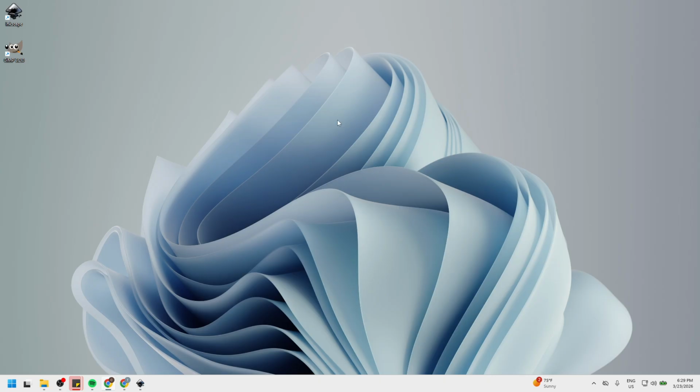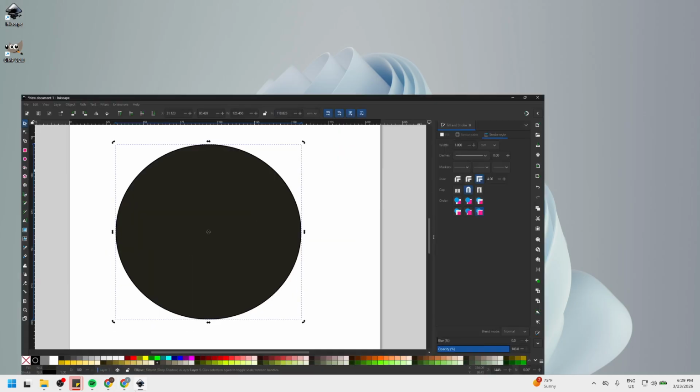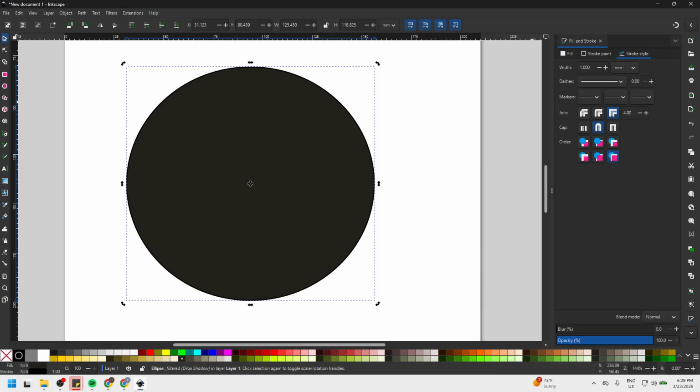First, launch Inkscape on your desktop. When the app opens, you'll see the main canvas in the center, a toolbar on the left with your drawing tools, and additional controls along the top. If your workspace looks a little different, don't worry. Inkscape layouts can vary slightly by version, but the tools we'll use are in the same general places.